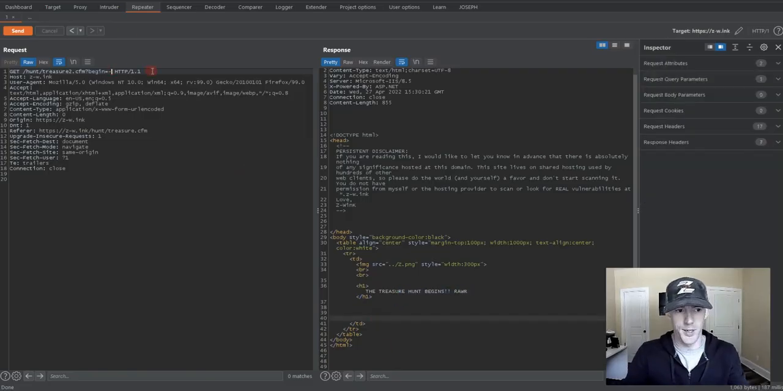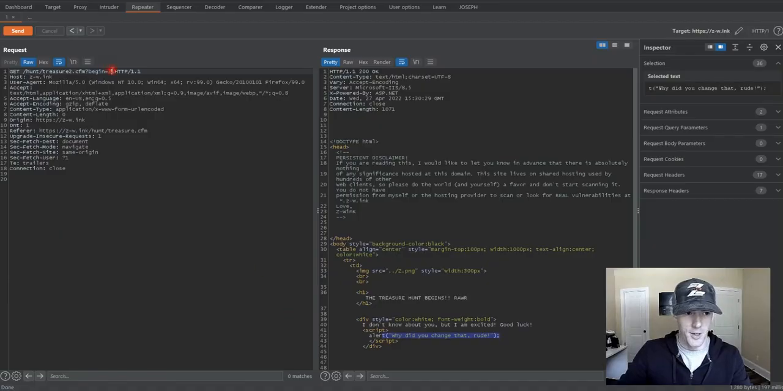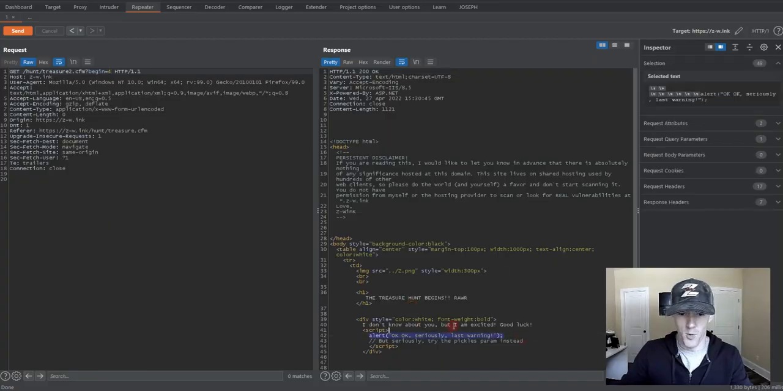So let's go up from 1 instead and go to 2. I don't know why, but I'm excited about good luck. So that's a normal message and it says, oh, why did you change that? Rude. And then now we change it to a 3 and it says, really, stop changing that, it hurts. Oh gosh, and then we change it to a 4.